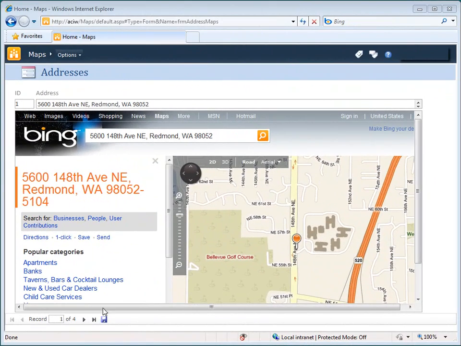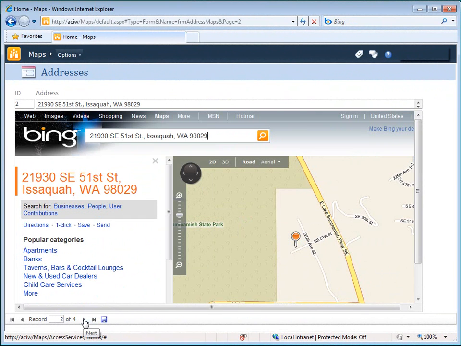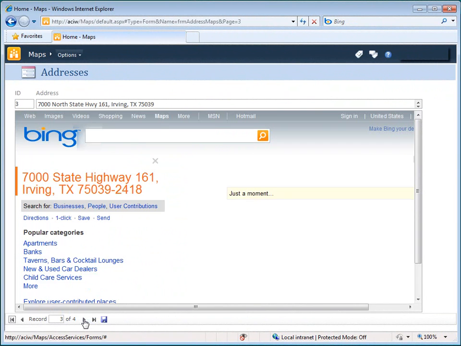Of course, the web browser control is compatible with the Publish to Access Services feature, so I can feature web content inside my web database.